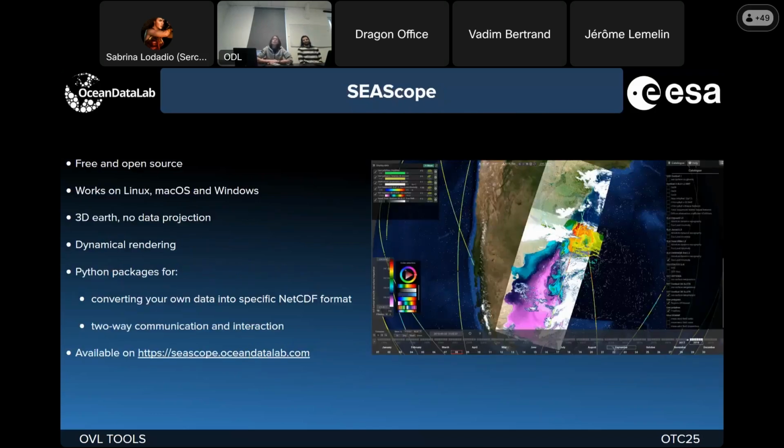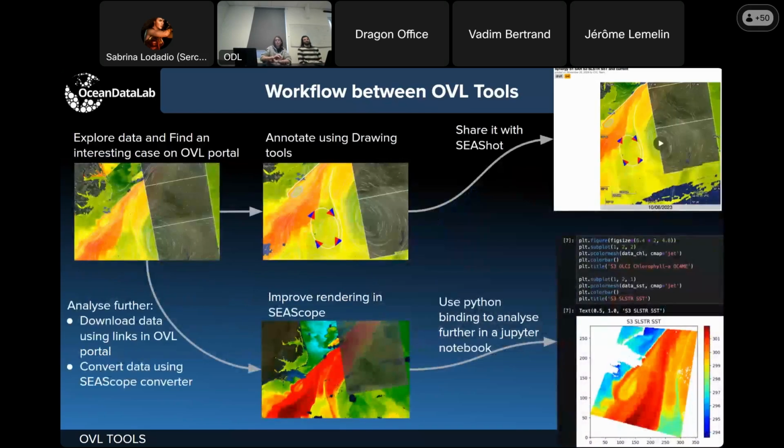For SEAScope, this is an application that is also free and open source, and it can be installed on Linux, macOS, and Windows. This time it's a 3D Earth, so you have no data projection, and you have a dynamical rendering as you are directly accessing the files. Python packages are available, enabling you to convert your own data into the specific SEAScope NetCDF format, and also to have a two-way communication to interact easily with SEAScope. And the application can be downloaded on the SEAScope.oceandatalab.com website.